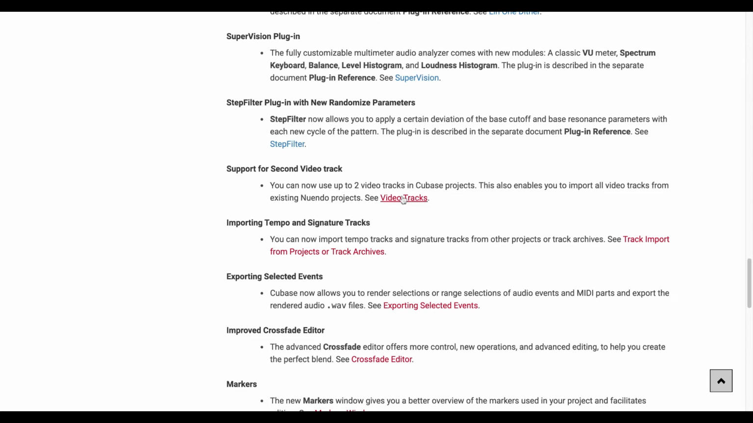Support for second video track. You can now use up to 2 video tracks in Cubase projects. This also enables you to import all video tracks from existing Nuendo projects. See video tracks. Importing tempo and signature tracks. You can now import tempo tracks and signature tracks from other projects or track archives. See track import from projects or track archives.